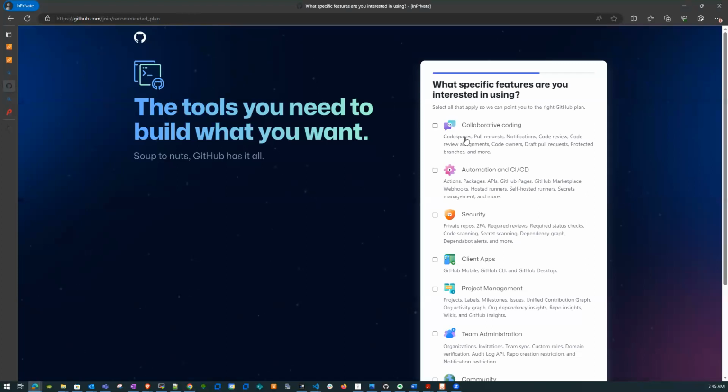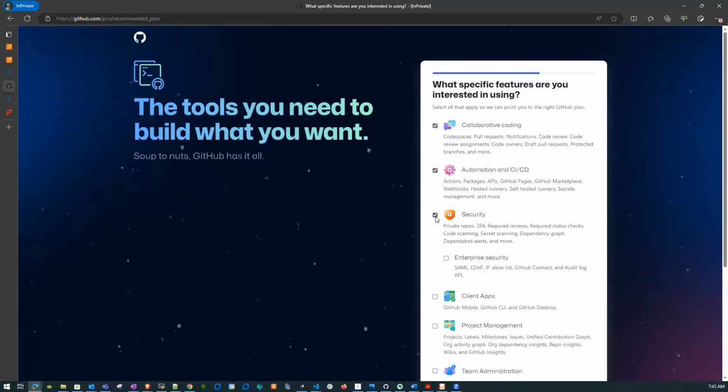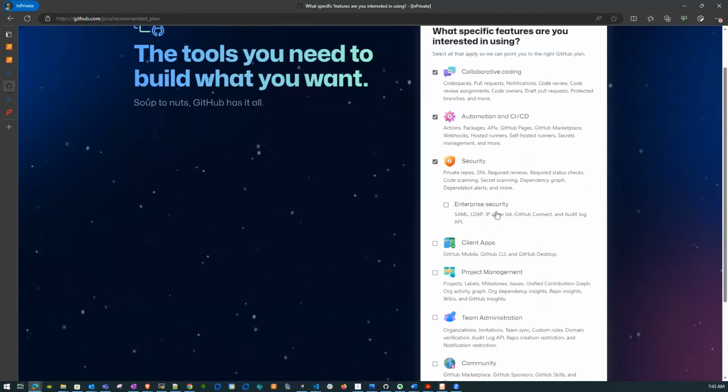So this is very much important. What specific features are you interested in using? I'm interested in using collaborative coding, automating CI/CD, and security is very much important. In security, Enterprise security, I'm not going with that. And what applications are we going to use? The GitHub modules, and also GitHub CLI and GitHub Desktop. All these things we are going to see.